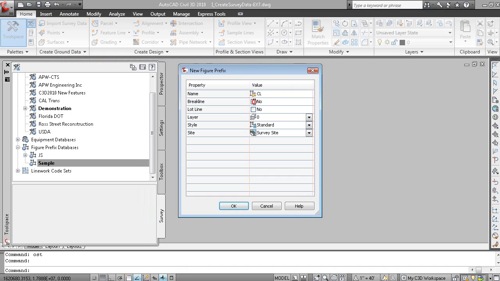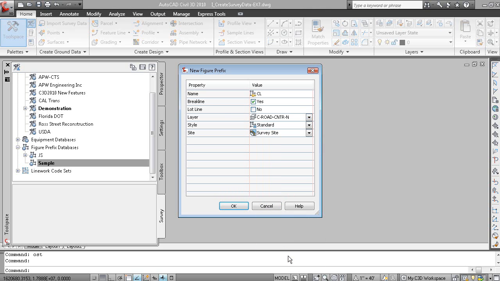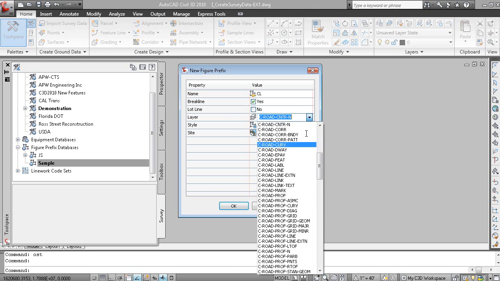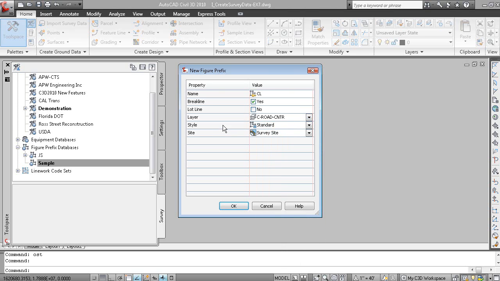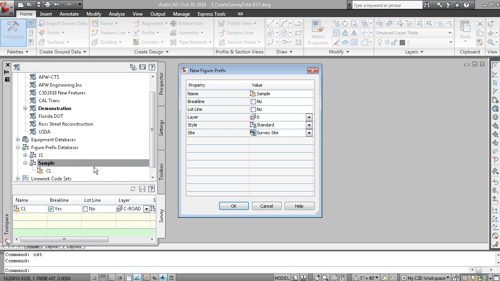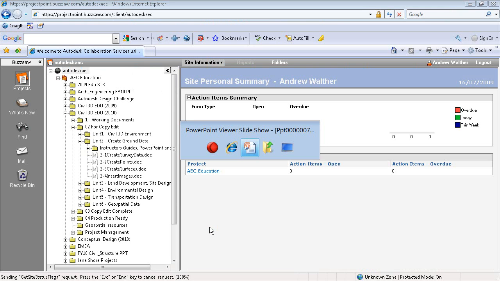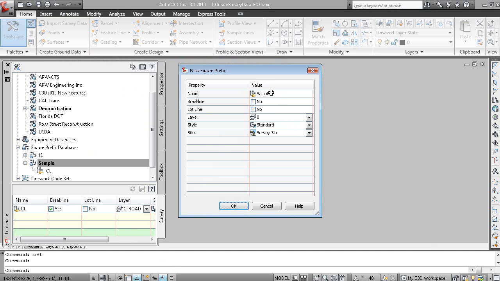It is a break line. It's not a lot line. The layer is going to be C Road Center, not new, C Road Center. And the figure style will be existing centerline. And we'll only do a few of these. We'll make another one here. And let's just go back to the PowerPoint for reference. Let's do edge of pavement, EP. So this will be EP.